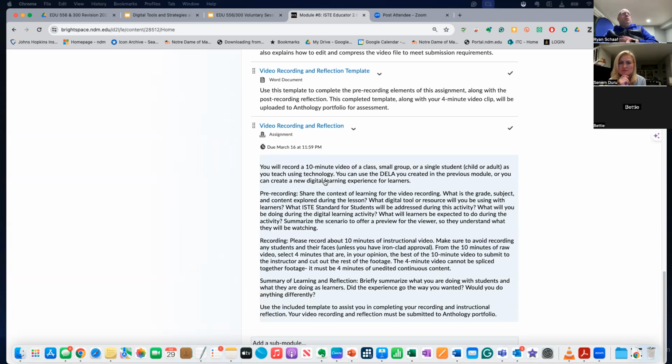So what you're going to do is record yourself using technology for instruction. Now, you can use that plan that you developed in Module 5, or you can pick another digital experience to use with students. You're going to provide a little bit of pre-recording information.